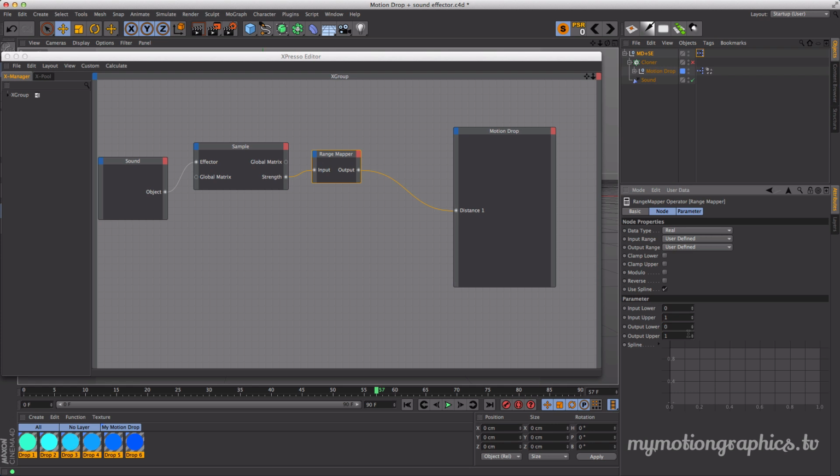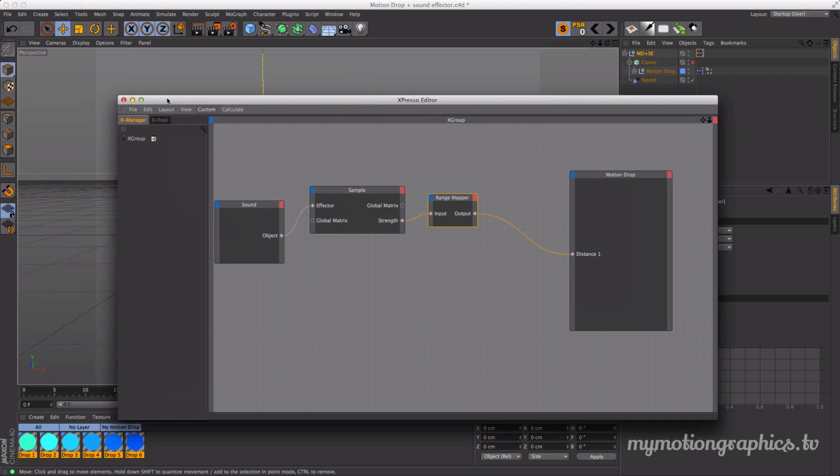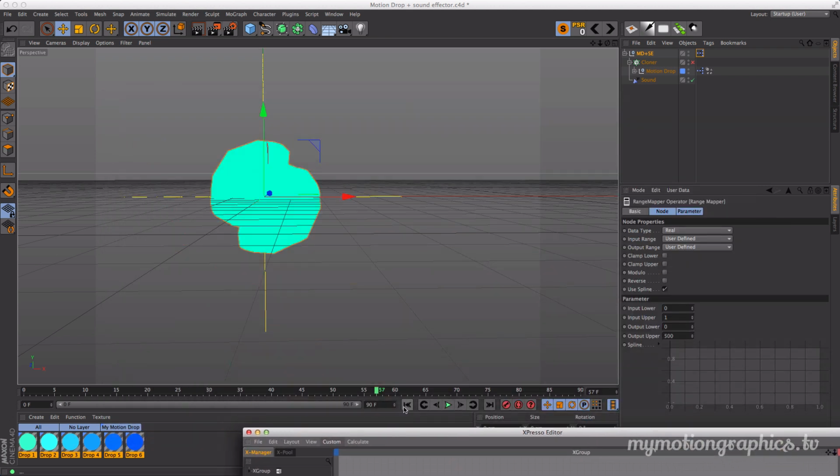Alright, so input lower and input upper. We need to set only this value over here, output upper, but let me try to explain. So 0 and 1 corresponds to the minimum and the maximum that comes in, and the output lower and upper will be the minimum and the maximum that will come out. So we want the minimum to be 0, and the upper, I'll try 500, and we can adjust that later. Okay, now you will see a huge difference, hopefully.